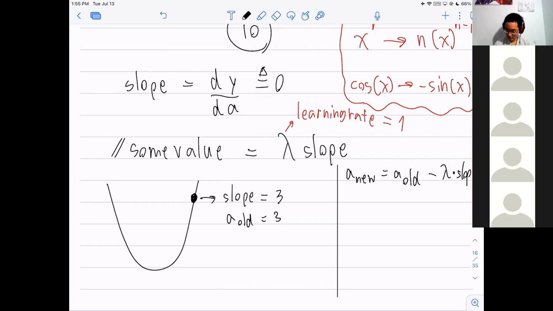Okay, so we have that. Say we have the slope of 3, and the old value is going to be 3. So we substitute back: A new is 3 minus, I just set the learning rate to 1 for simplicity, and then the slope is 3. So now A new is going to be equal to 0. So basically you travel back down to here at A is equal to 0, which is already our optimal value of A.